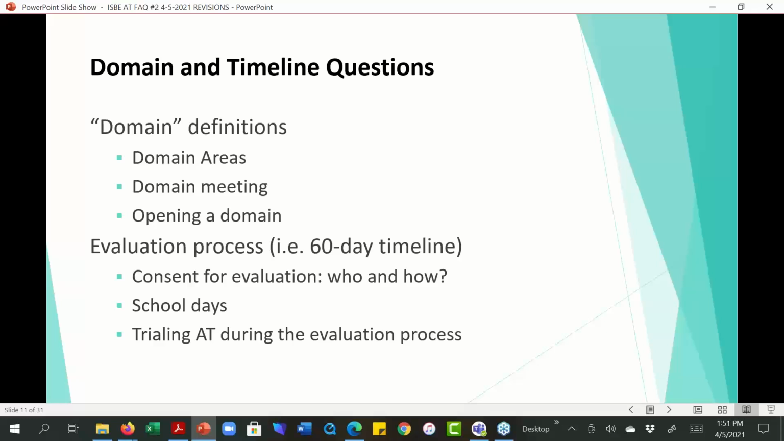So again, those areas, the actual meeting, when you're physically sitting at the table, we call that a domain meeting. And opening a domain is when you decide that you do need evaluation in a certain area. Now, once you receive that consent for evaluation, that kicks off that famed 60-day timeline.